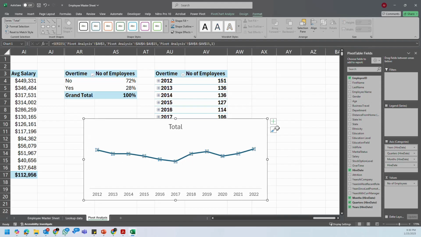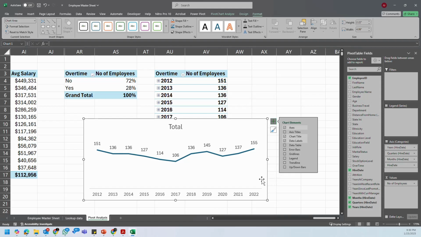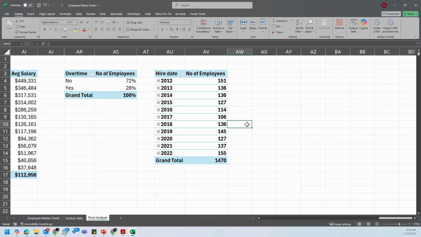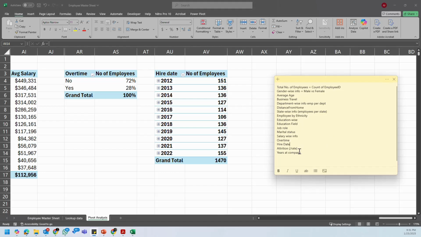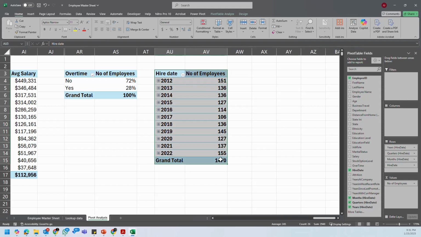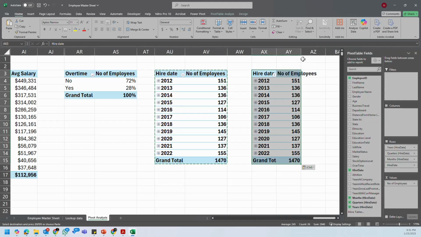If I take this off and I add data labels, yep. Okay, so I'll take this off for now. I'll change this to hire dates. What other information? Attrition rates, or rather attrition. So there is attrition and then there is attrition rates.